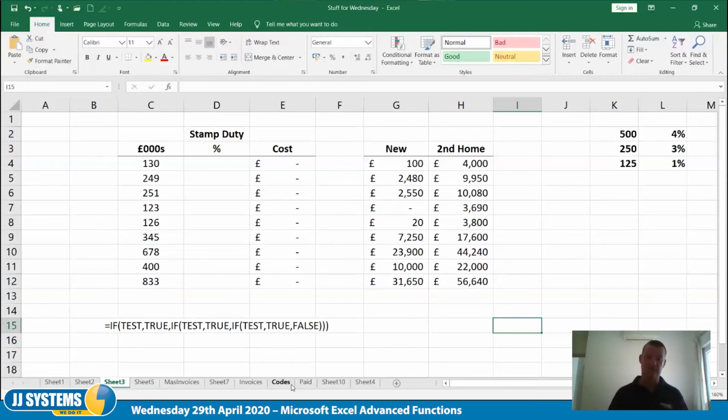It works in a very logical manner. So here, what I'm going to say is I'm going to look at that value, and bearing in mind these thousands, I'm going to say, if that is greater than 500,000, then put 4% in this cell here. Failing that, if it's greater than 250,000, put 3% here. Failing that, if it's greater than 125,000, put 1% here. And if it isn't, just put 0. And so this is how it would work.